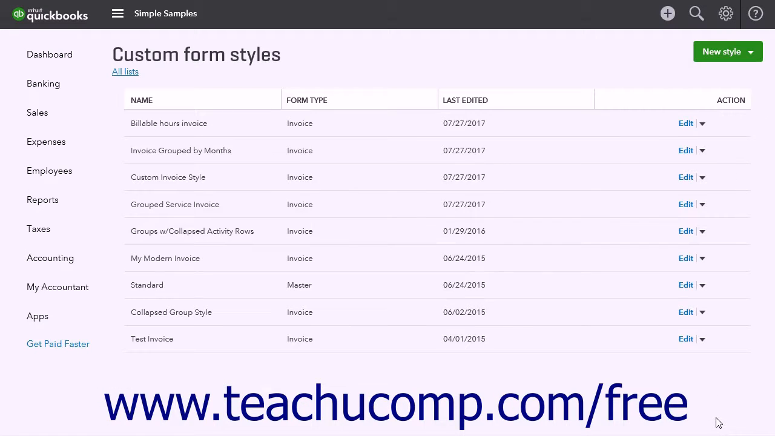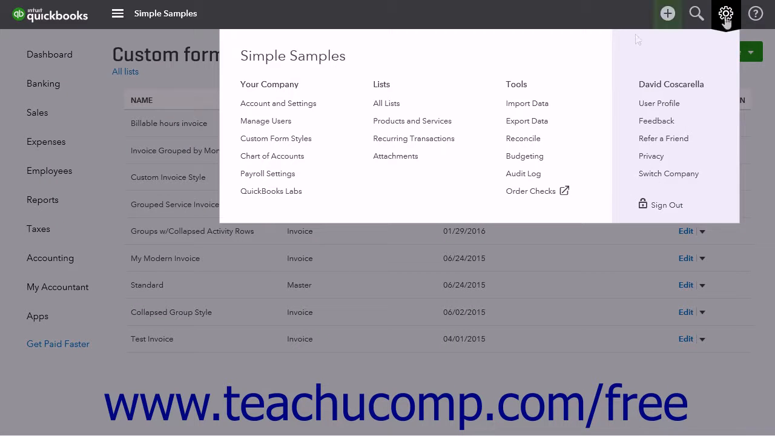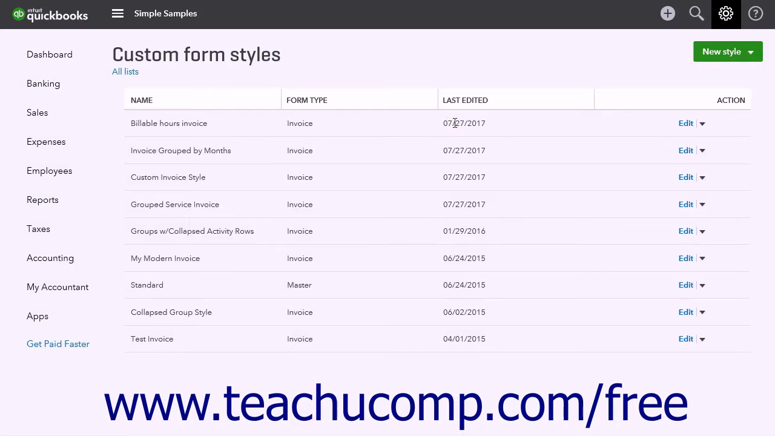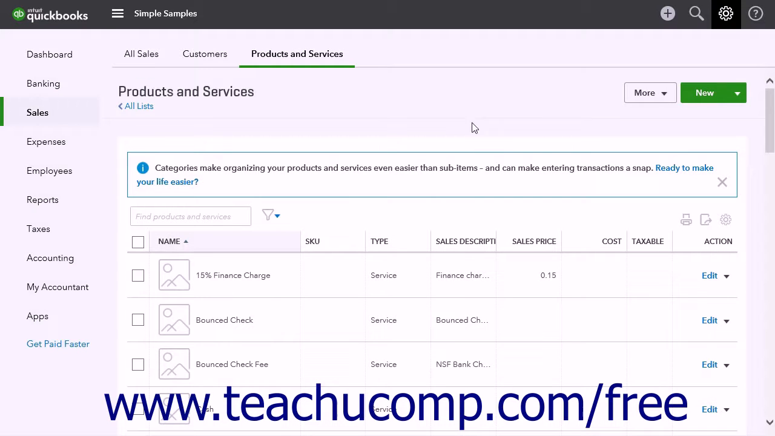Now you must create the grouped item. To do this, click the gear icon, and then click the Products and Services link under the Lists heading in the drop-down menu to open the Products and Services page. Click the New button in the upper right corner of the page.